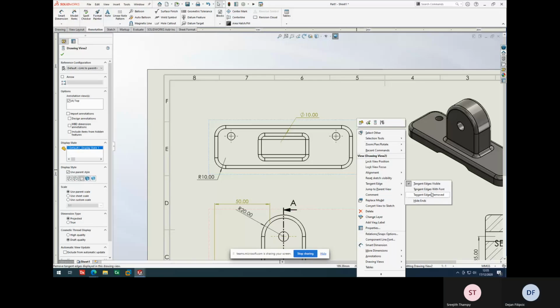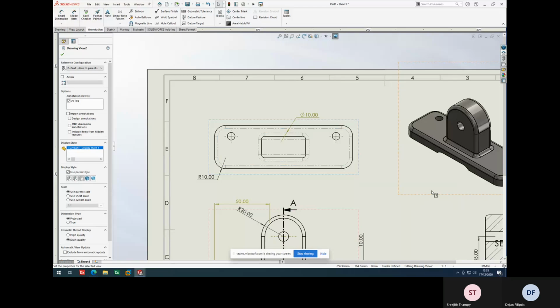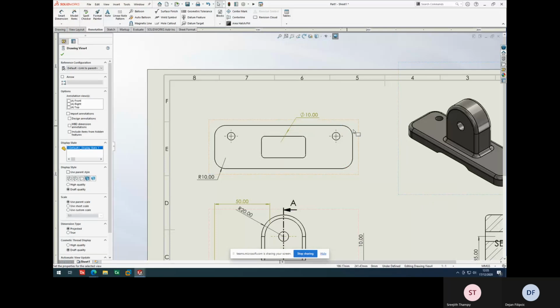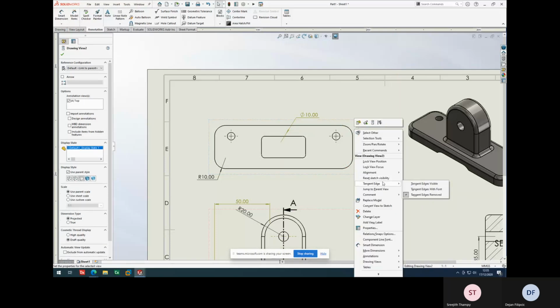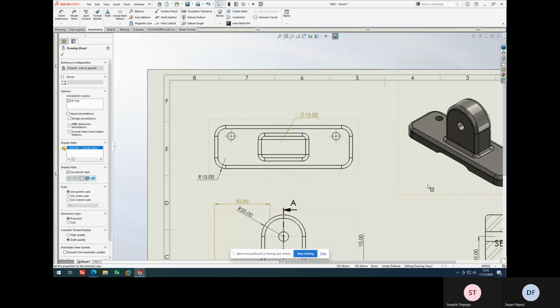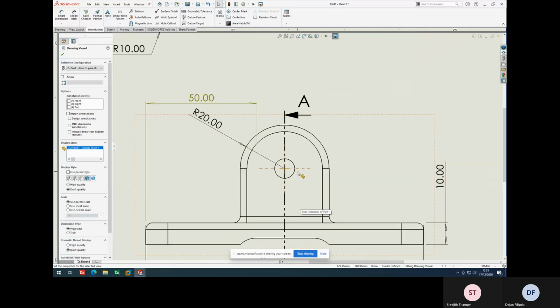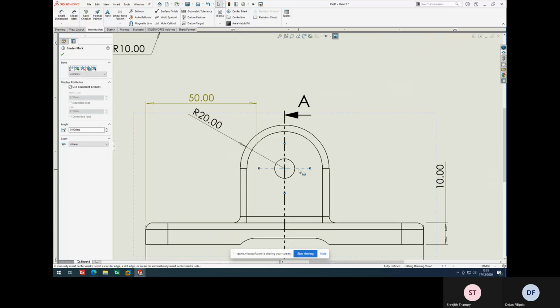So we can remove it and we can hide it as I have shown now. We can make it dotted lines as well. And there is one more thing I want to show you. From the 2020 version, if there is a hole, SolidWorks automatically makes a center line. In case it is not there and you want to make a center mark, you can.